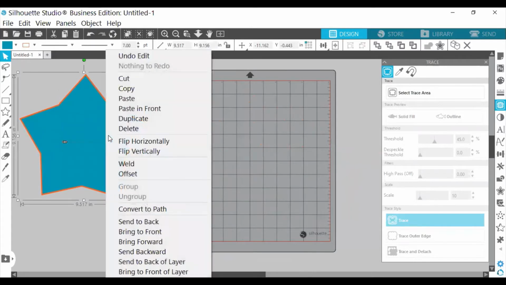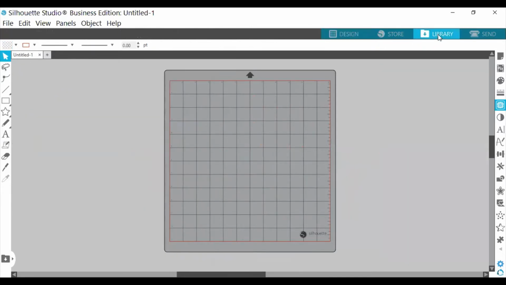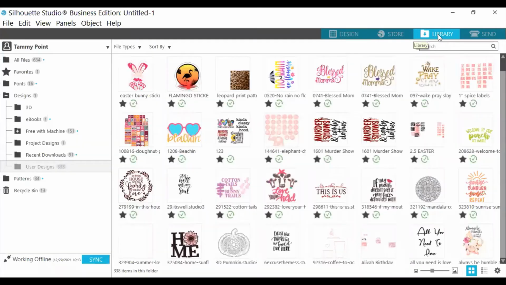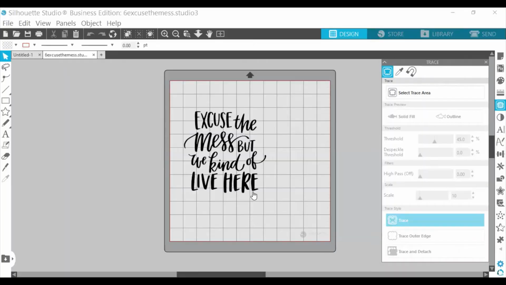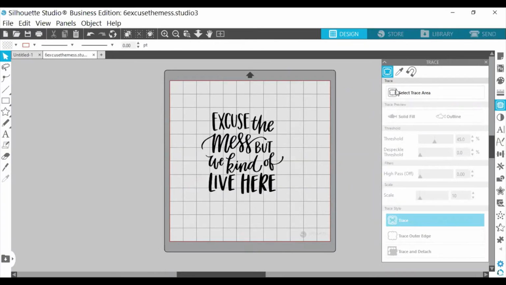Let me get rid of that. Let's try to do something that's a little bit more, I don't know, some words or something you guys could see better. Let's do this. I'm inside my library. This is my library, and I'll come back to this for you guys. My library's a mess. All right, so excuse the mess, but we kind of live here.